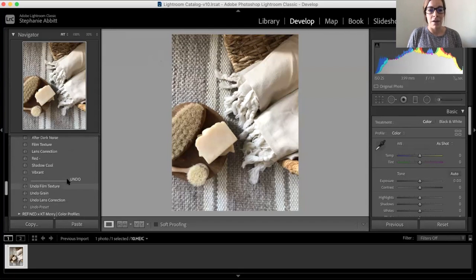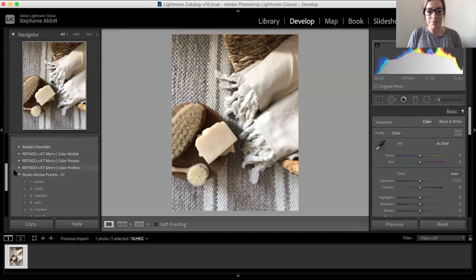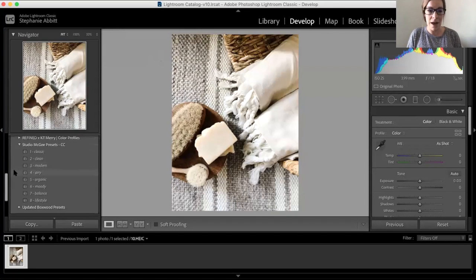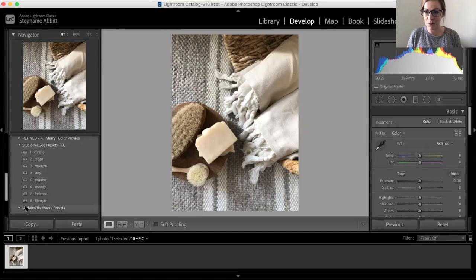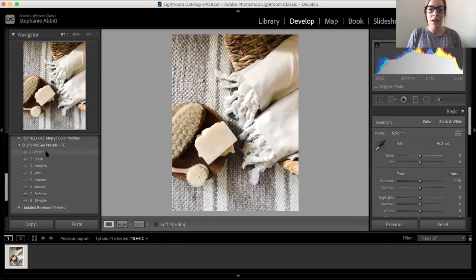So I have a few different presets over here. This is where I keep all of them. Some of my favorite ones are Katie Mary's. I have Noble presets as well. I also have Studio McGee and Boxwood Avenues presets. I also have the archetype ones as well. But lately, I have been really trying to test out some different looks and feels. So I am going to show you the Studio McGee preset.